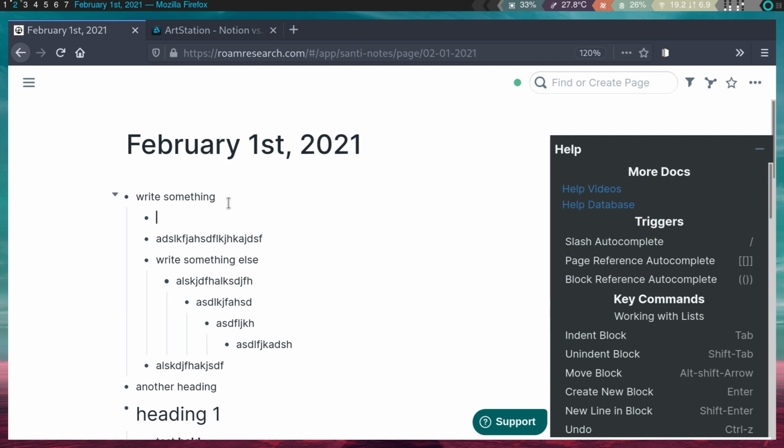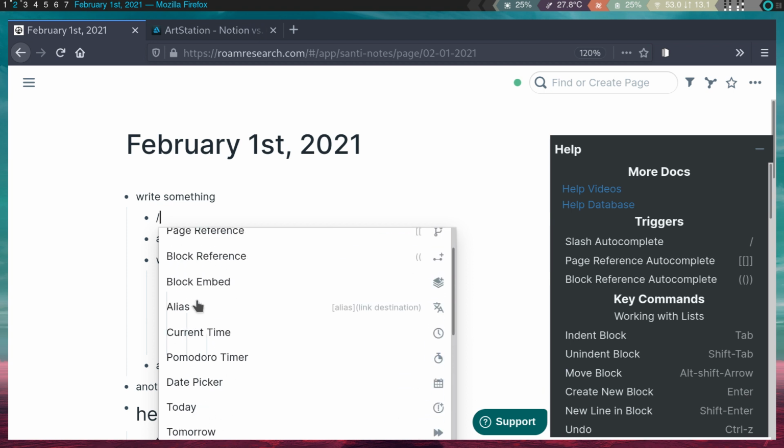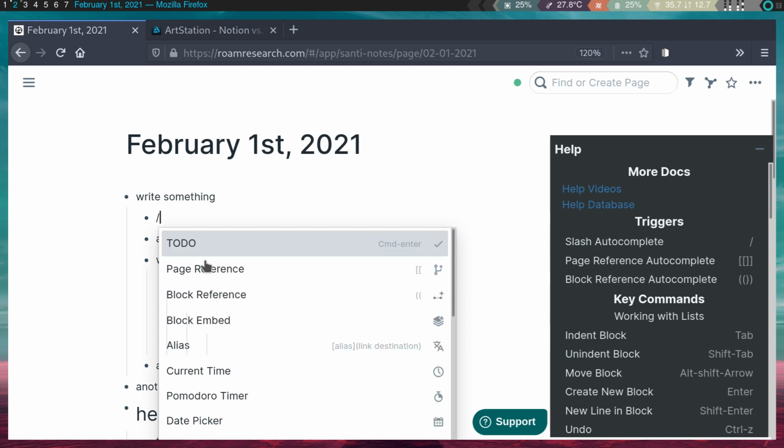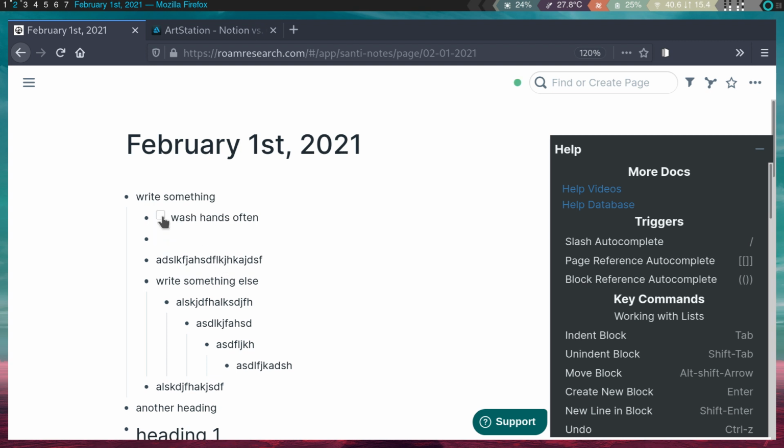I want to explore a bit of the functionality of to-dos. So apparently a slash to complete, if we do a slash, okay, there seem to be quite a few different features and they look really cool. So let's just do a to-do. Okay, wash, I don't know, hands often, right? So we can click on that. That's really nice. If we click on it, we can see that it's a to-do.